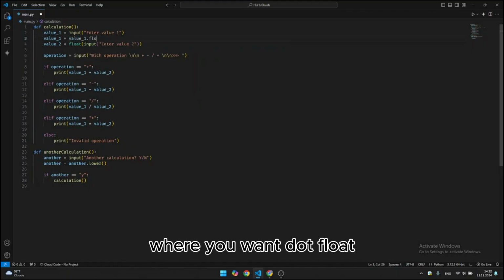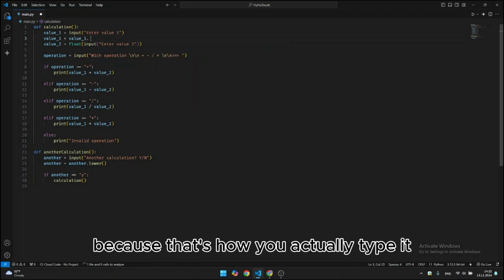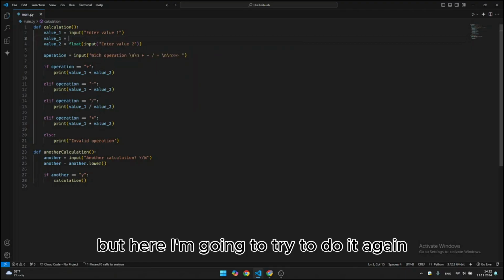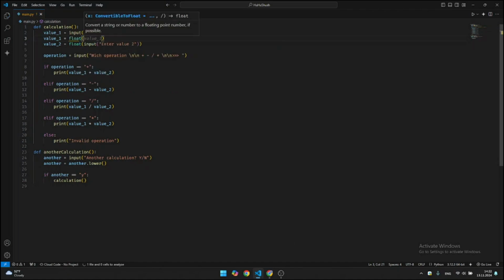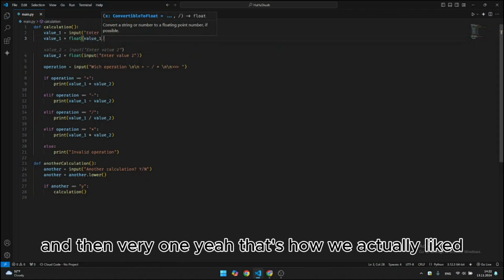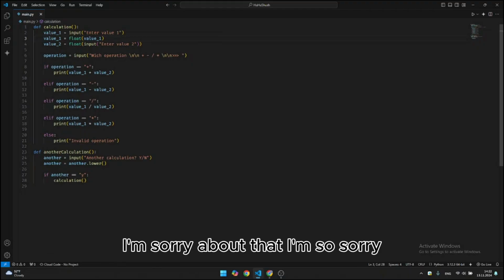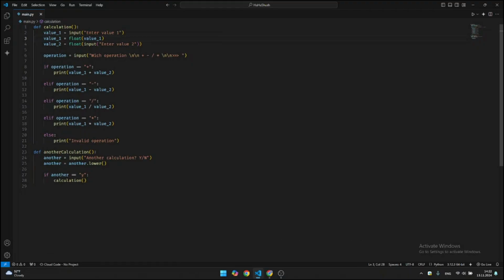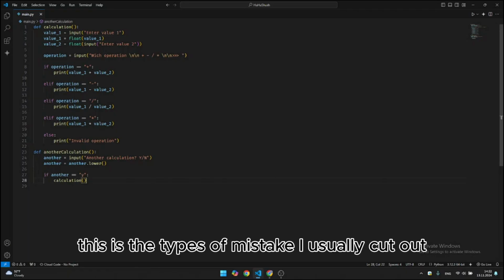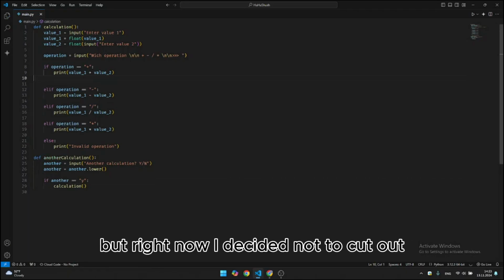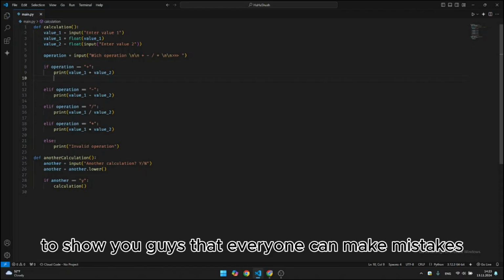Value 1 dot float, because that's how you actually type it. But here I'm going to try to do it again. I just float and then value 1. Yeah, that's how you actually type it. I'm so sorry about that. There we go, we have it fixed. This is the type of mistake I usually cut out, but right now I decided not to cut it out, to show you guys that everyone can make mistakes.